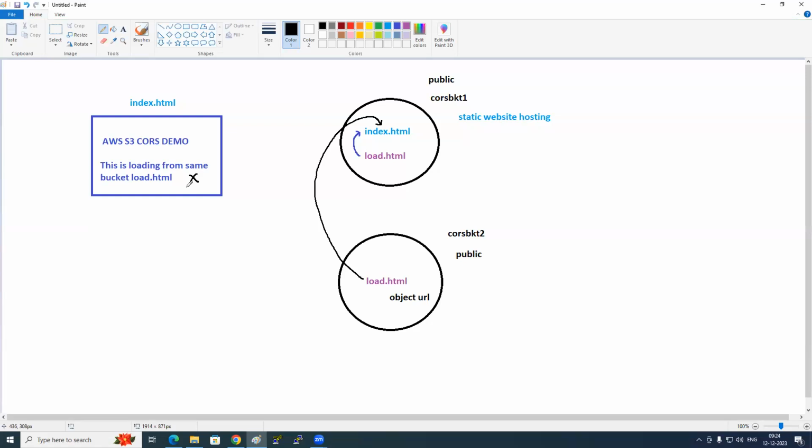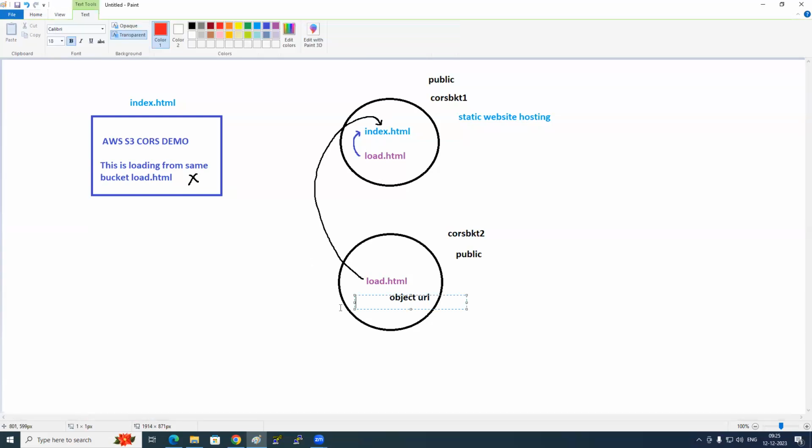Yes or no? The second line will not get because you're calling from another bucket, a separate bucket. So by default, this load.html is shared to another bucket? No. For that reason, what do we need to enable here now? CORS. Where? Bucket 1 or bucket 2?